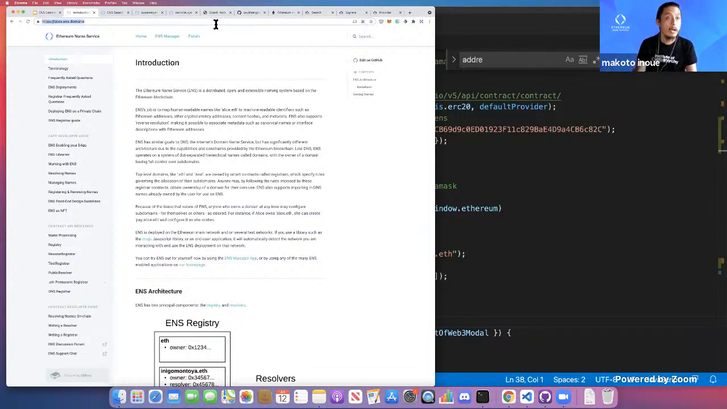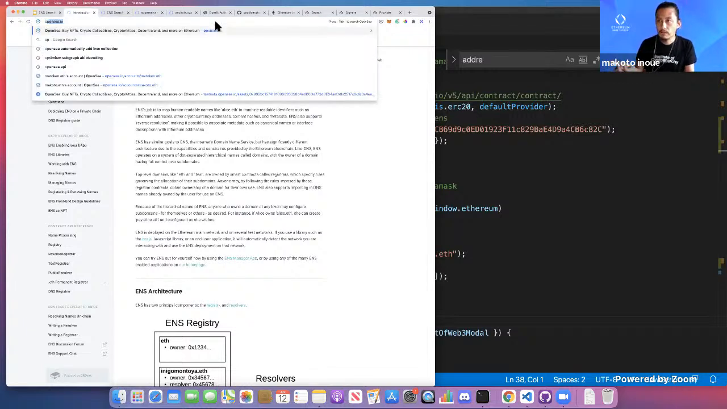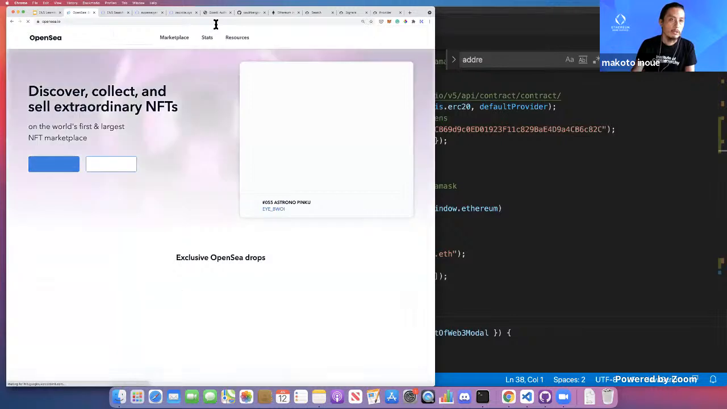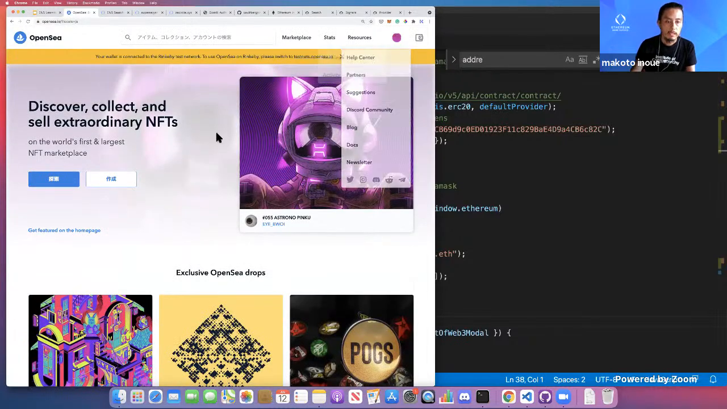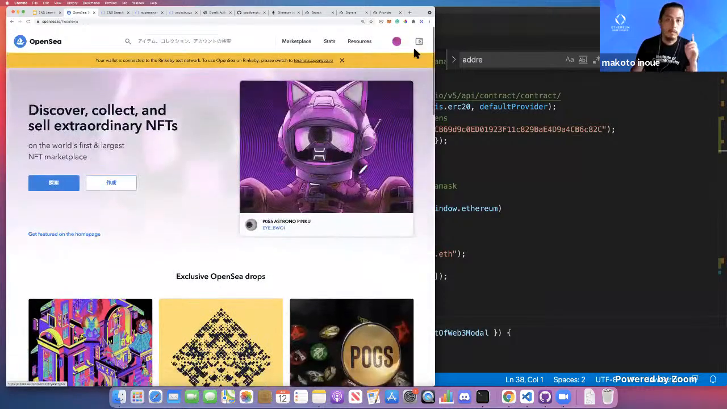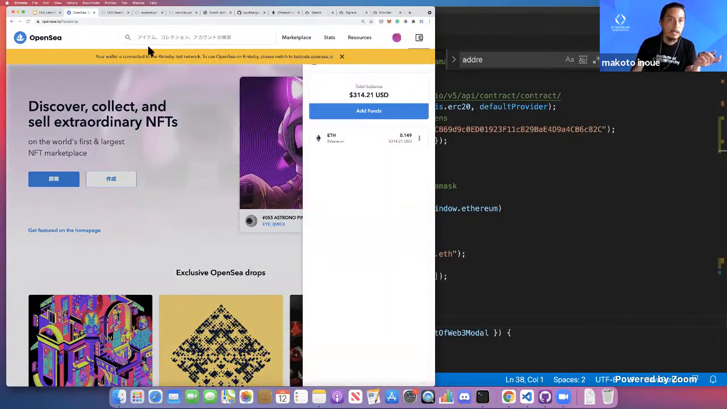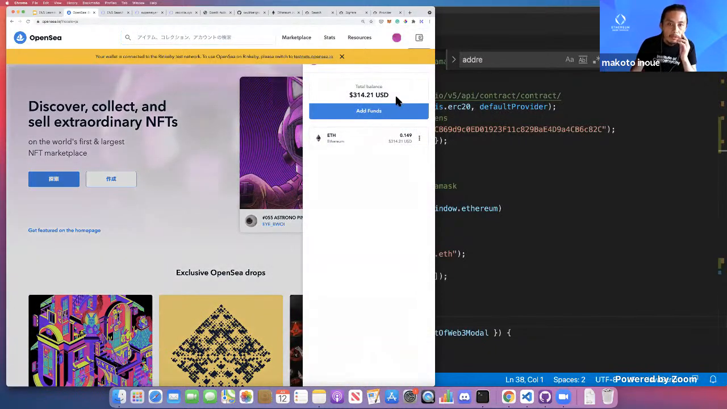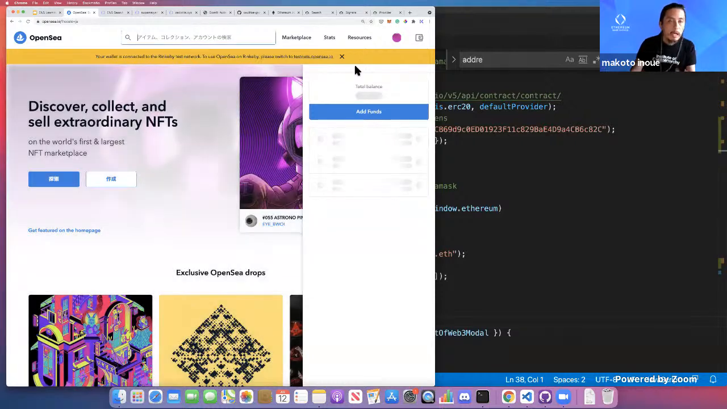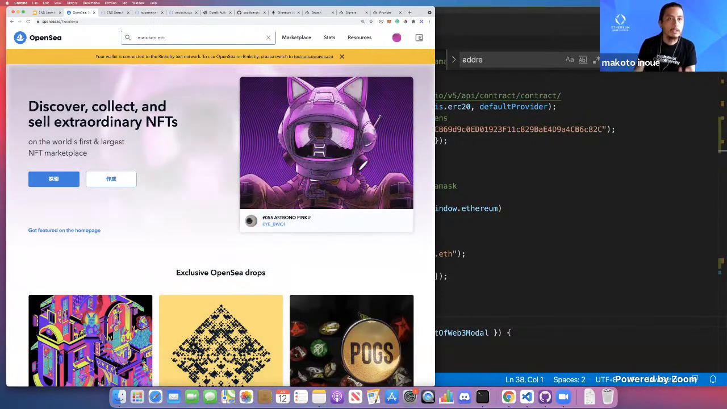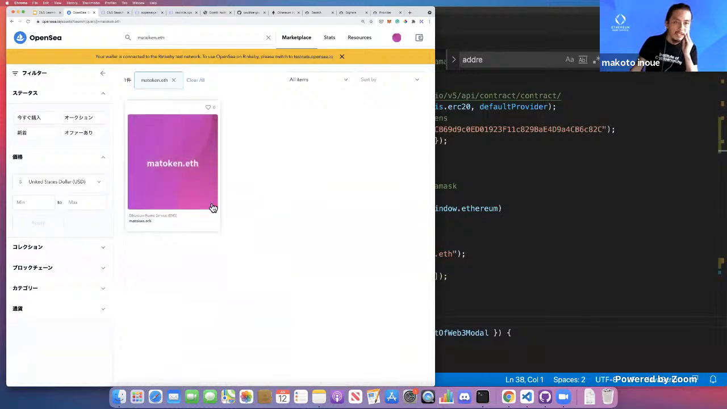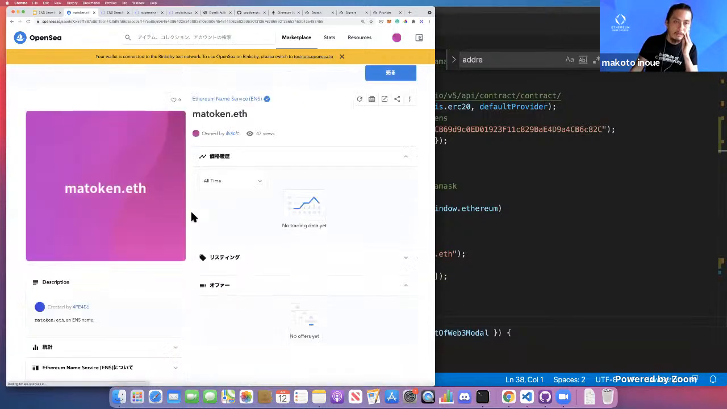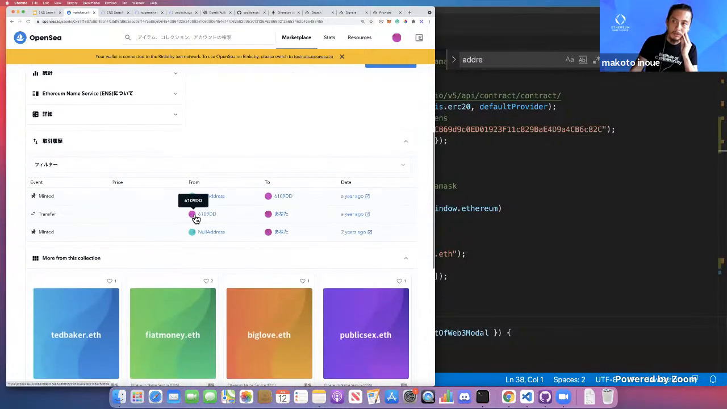OpenSea. NFT, non-fungible token, is now getting very popular, not just among people who are into crypto. If you go to OpenSea, you see lots of NFTs, right? And how do I connect? Yeah, let me try. Matoken.is. You can see that ENS is an NFT, so you can actually sell or transfer names as well.